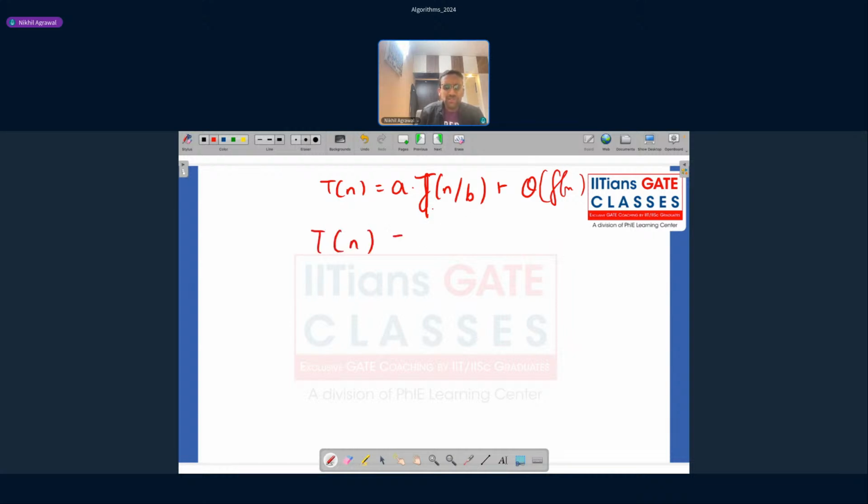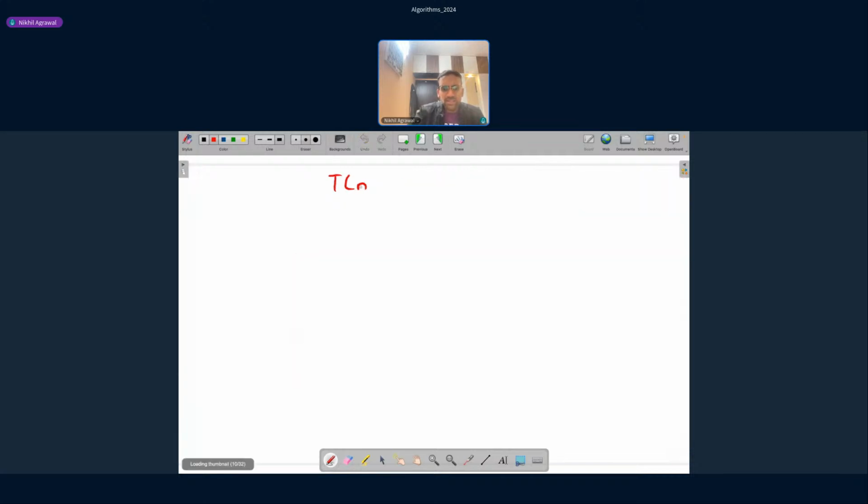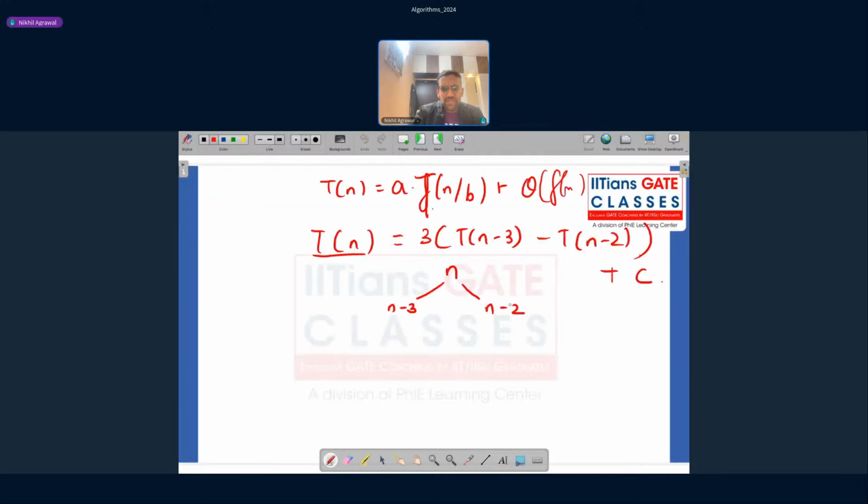So what we'll do, this is the recurrence relation we have: T of n minus 3 plus T of n minus 2 plus some constant. Now let's try to draw the recurrence tree over here. Let's say this is n. So I can say this is n minus 3 and this is n minus 2.